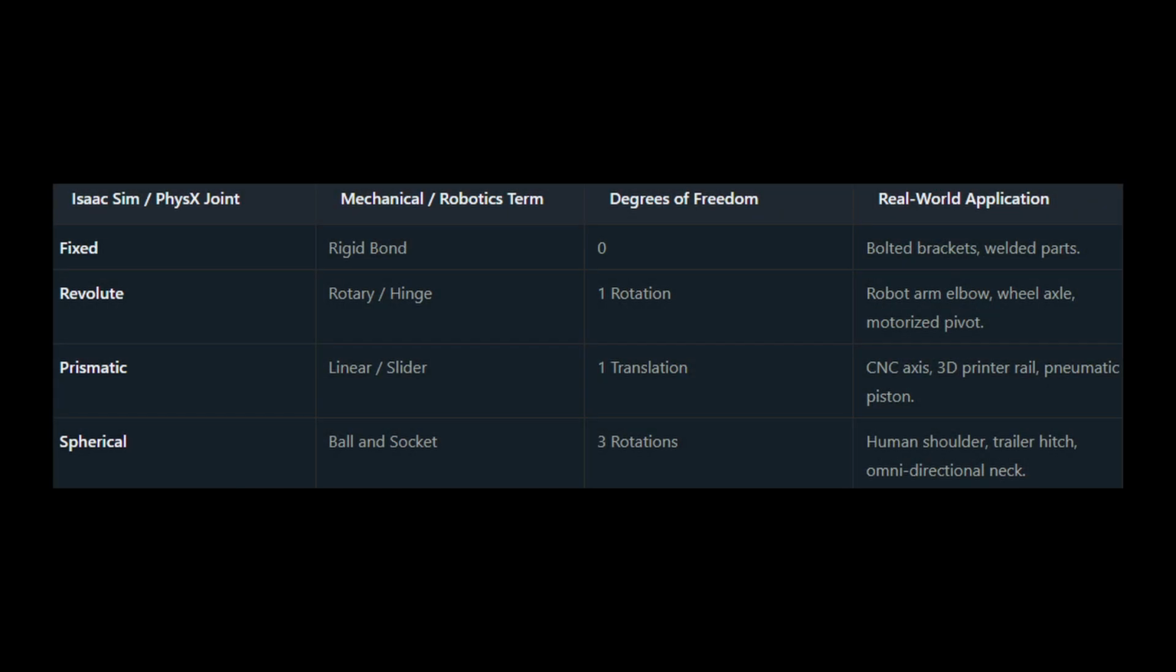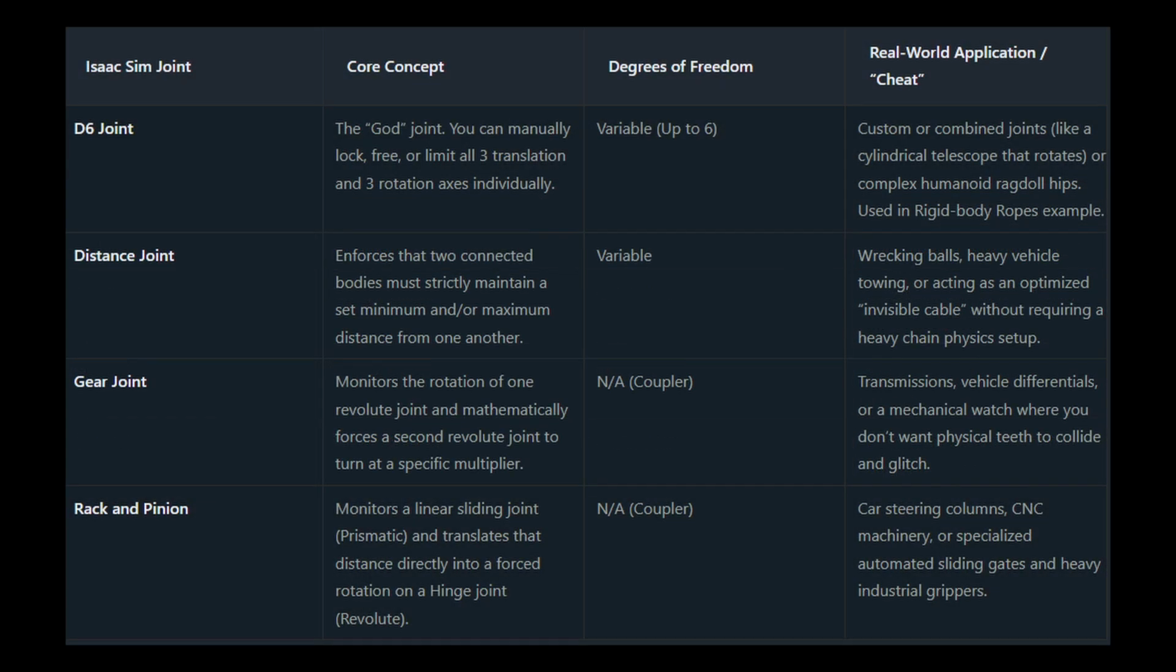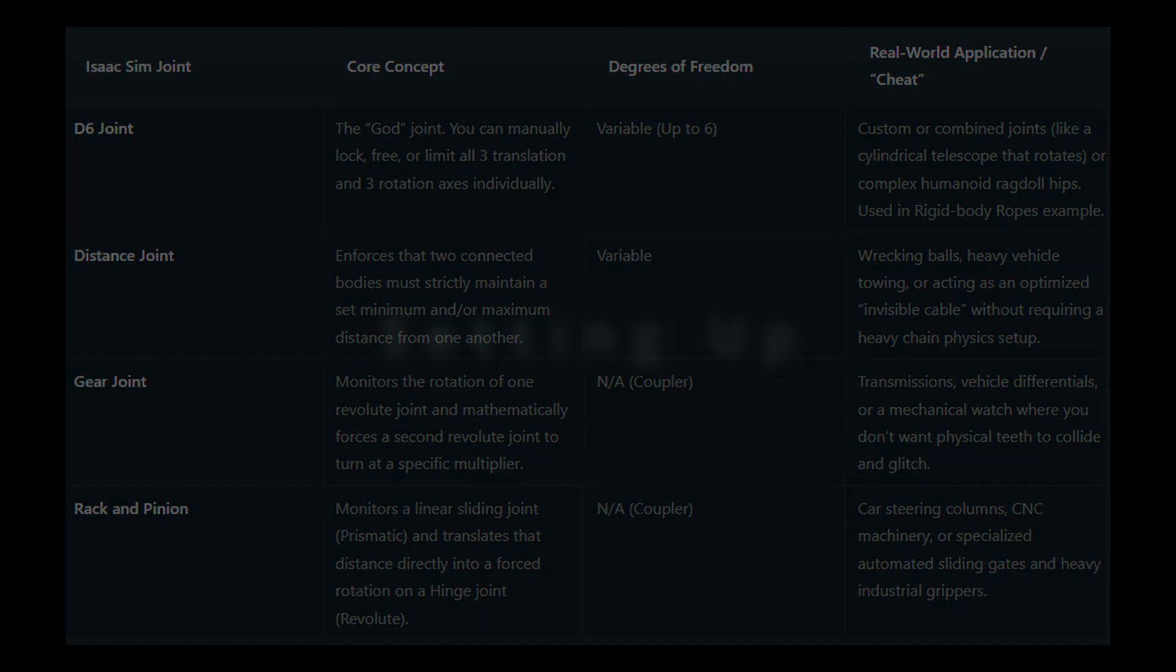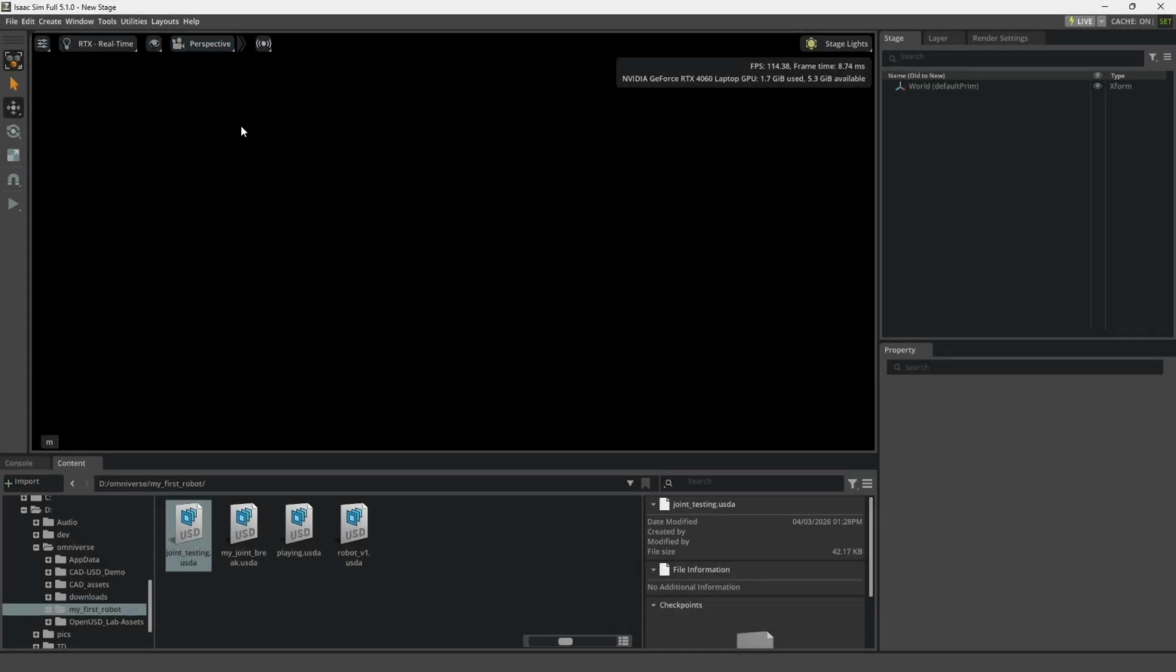We're going to start with something simple like the fixed joint, and then we'll move up to the Revolute joint, and we'll go over the other basic standard joints like the prismatic and spherical. And then when we're done with those, we'll do a high-level overview of the specialty joints that Isaac Sim has available and how those might be used. Before we get started on the fixed joint, let's set up the scene so that we have everything in place.